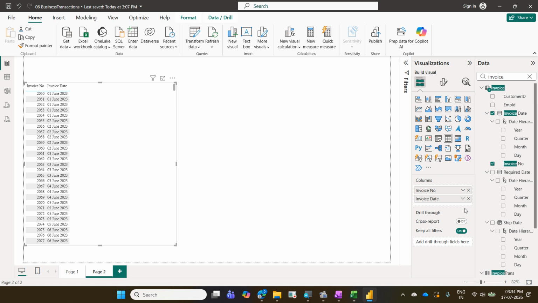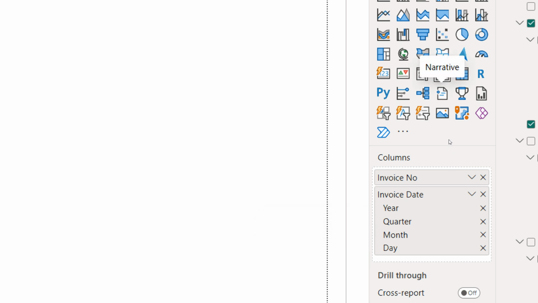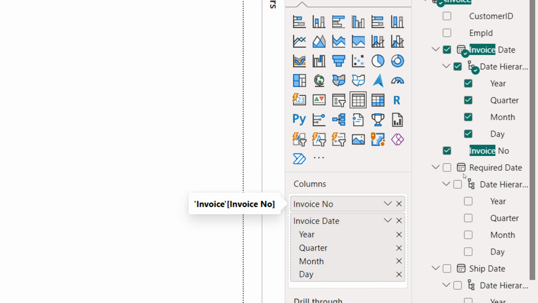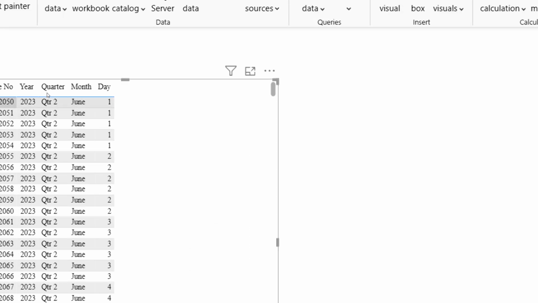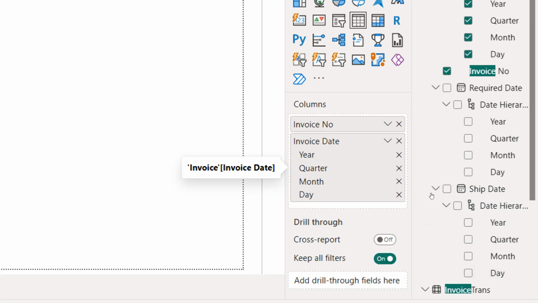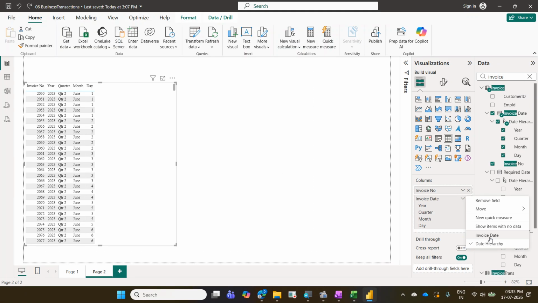First, we have inserted a table. After inserting a table, I have dragged the invoice number to columns, invoice date to the columns. But the invoice date displays like this, year, quarter, month, day. So go to this invoice date column, arrow mark, change it to invoice date, not the date hierarchy, invoice date. You have to change it to invoice date.